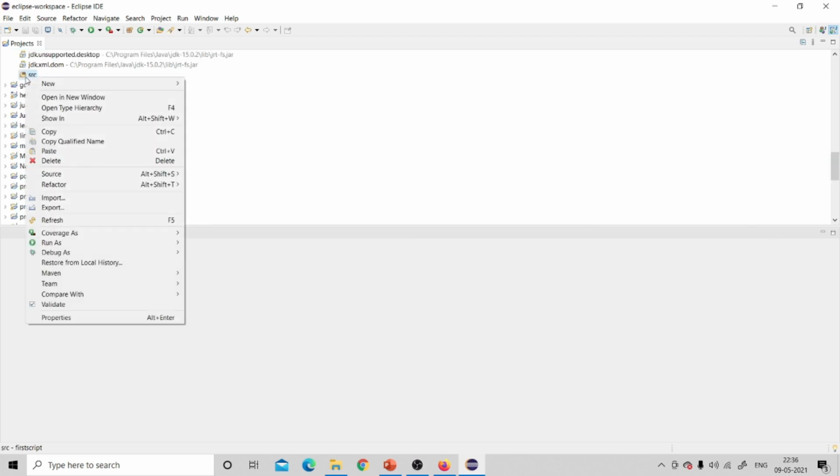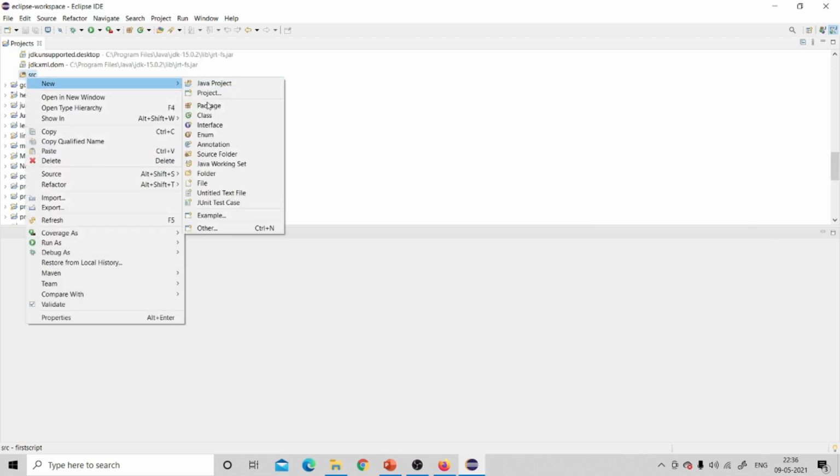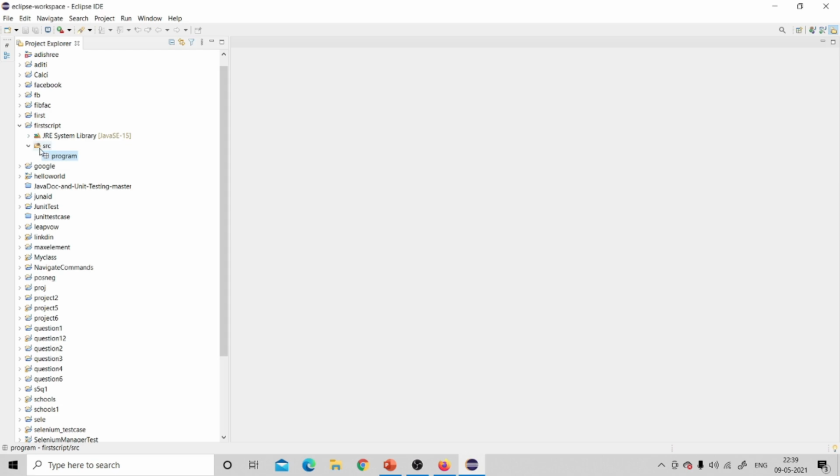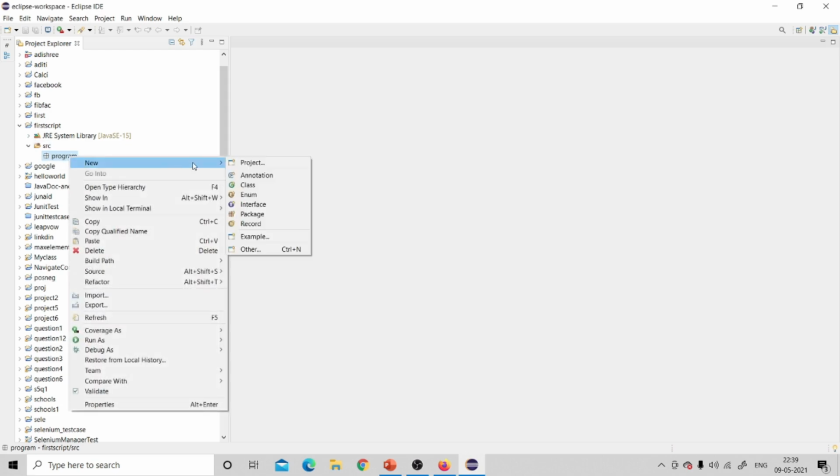Right click on the SRC folder. Click on New, Package. Give the package name as Program. Click on Finish. You can see over here the package also got created. So right click on the package. Click on New. Click on the class.